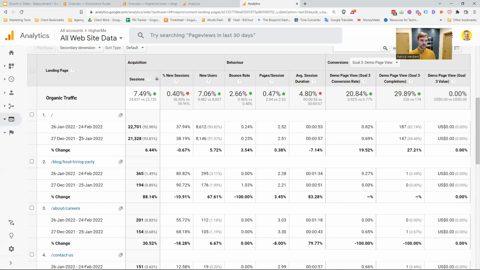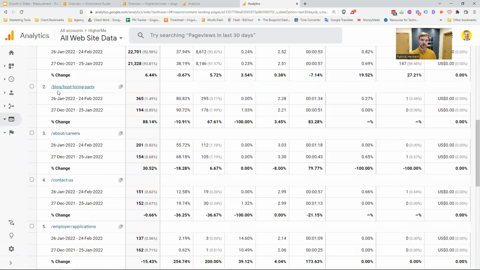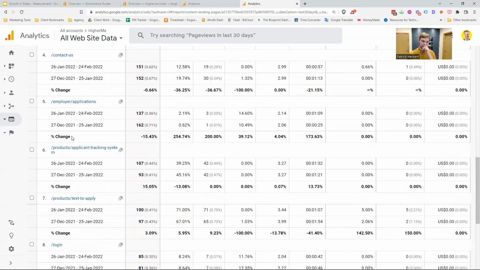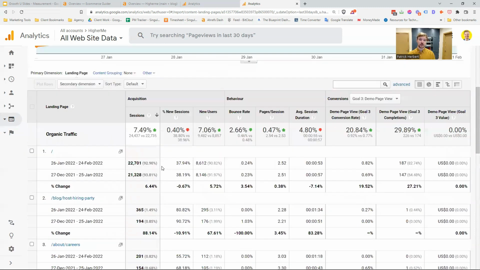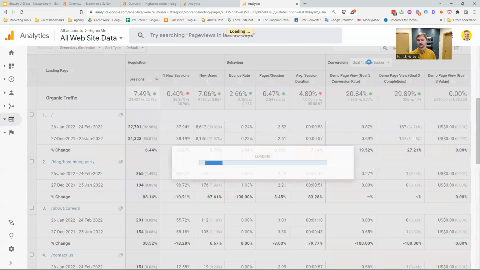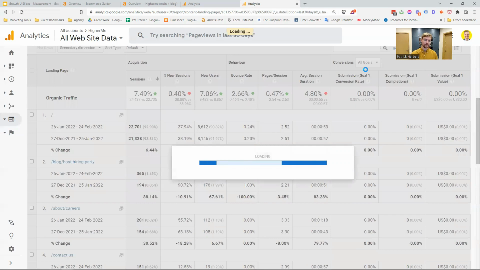So you can see here, there's a list. I've got this slash, which is just the homepage. Then I've got blog post, host hiring party, careers page, contact us, employer applications, applicant tracking system, etc. Right? So what do you want to do when you view this stuff, right? Well, you want to be looking at sessions, behavior of those sessions, and maybe all goals. And that one's an old one that's broken. We'll look at all goals out the gate here.